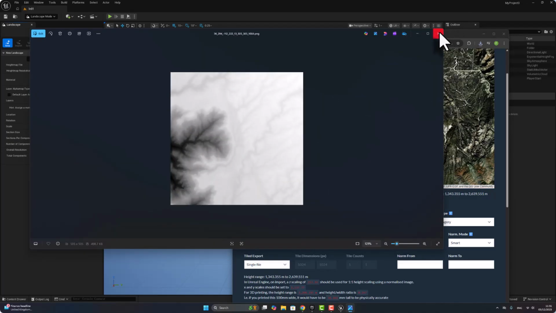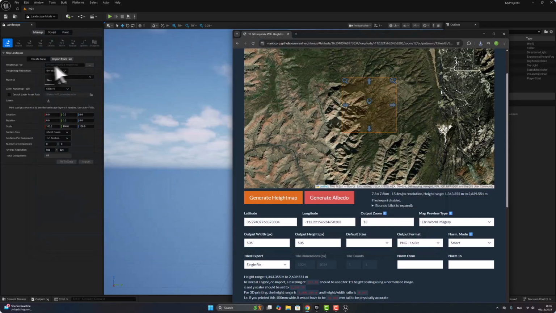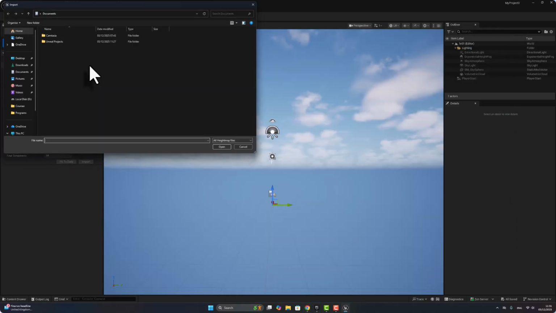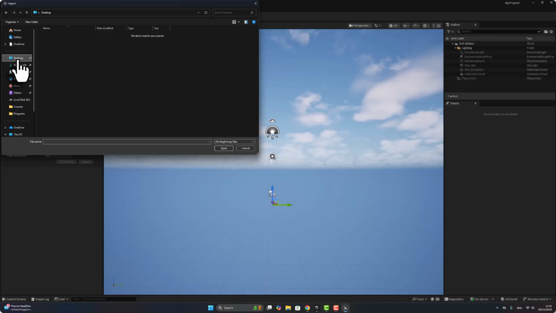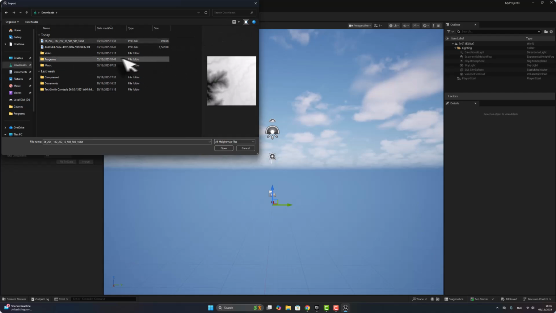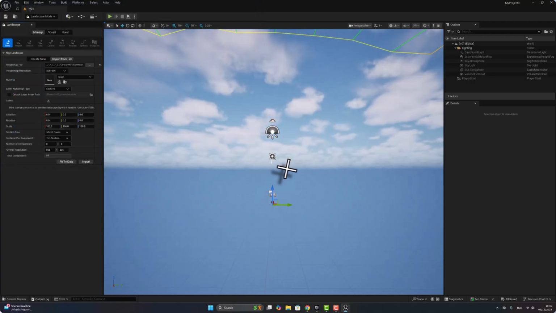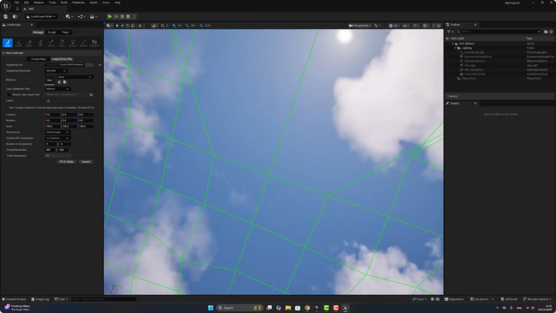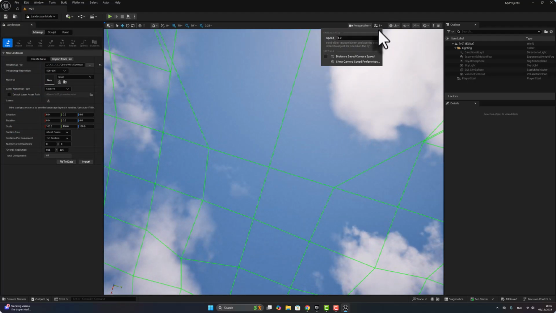Let's add it to the engine. Import from file, height map file. This is the fastest way. This is the fast way to do this. Okay, let's go here and let's make the preview right here. Let's shoot this. Change the speed of the camera.